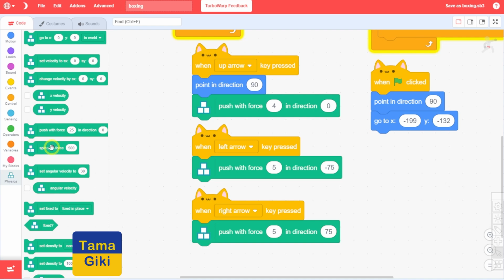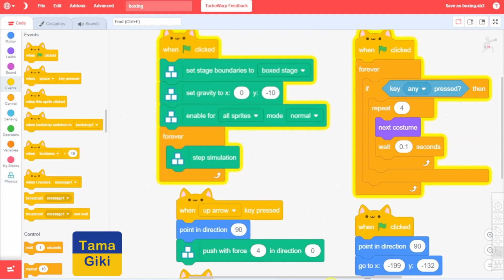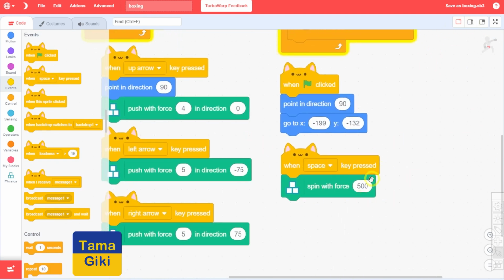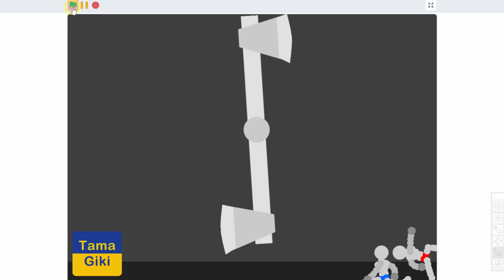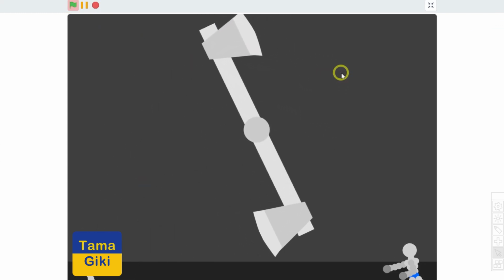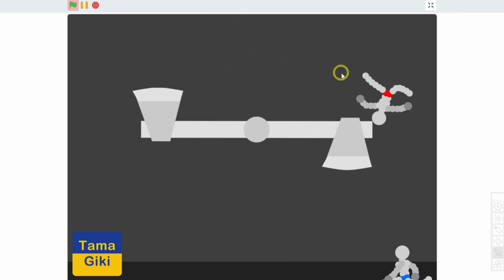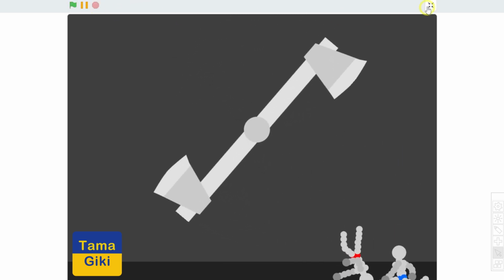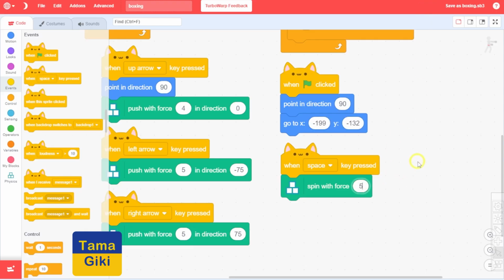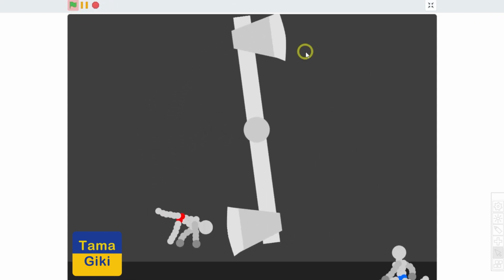There is also spin with force. You can make spin with force. So let's assign the key. So when I press space, he spins with force. Let's expand. And I press space. And he spins. He spins a little bit. No, he spins fine. He's like a superhero or something. So maybe I will put it less, maybe 50. Let me try it. Yeah.